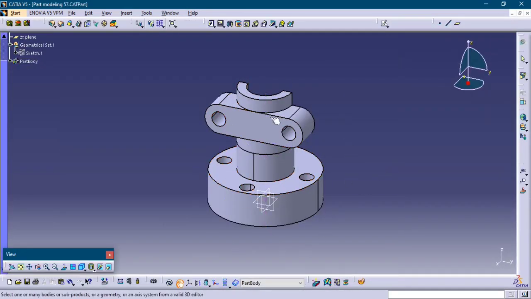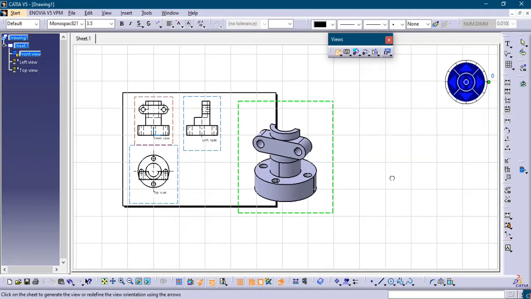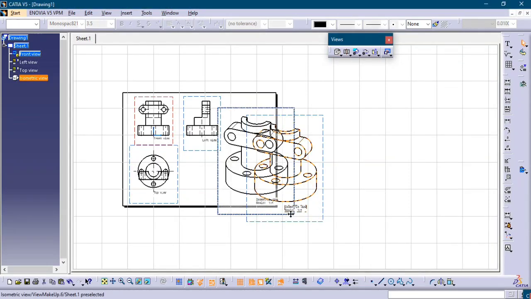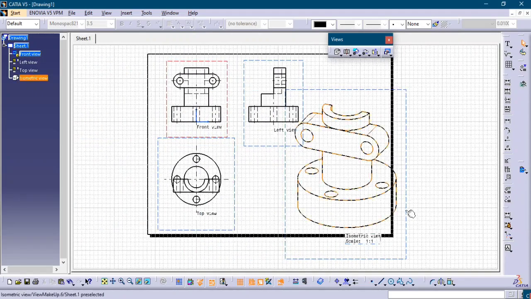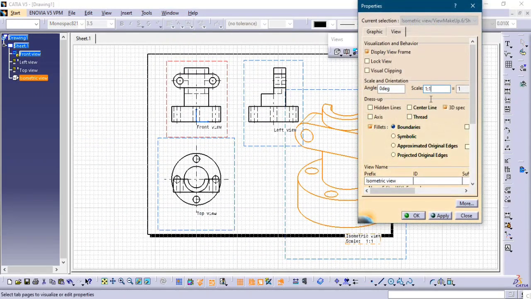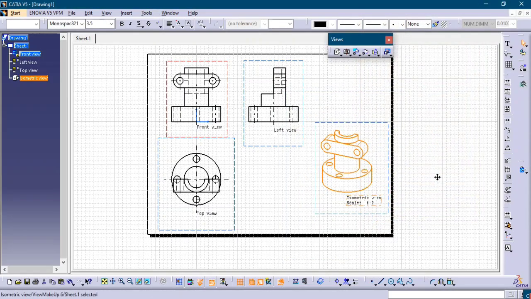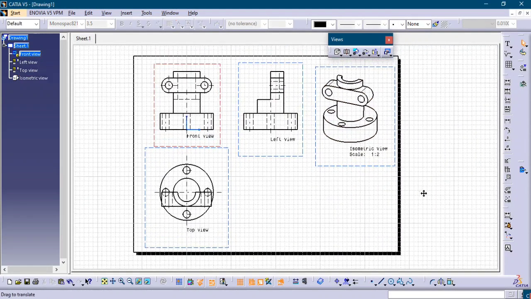If you want this same view, click on any of the space on the part. So here, how it is oriented in the part design, that orientation will come here. If you want to change the size, go to properties, change the scale size, click on OK. Now this isometric size is also changed.